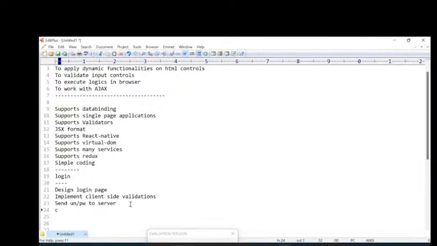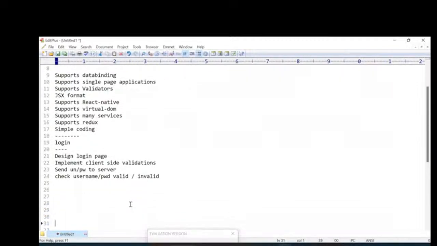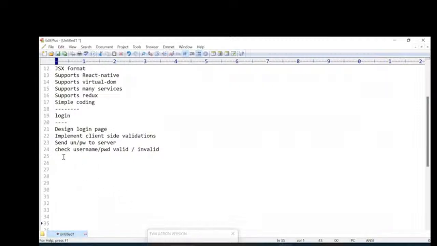Next, check whether the username and password are valid or invalid. Yes. Next, redirect to either the welcome page or the invalid page. We are redirecting to that page. So these are the steps involved in this login form. Is it clear? Yes.